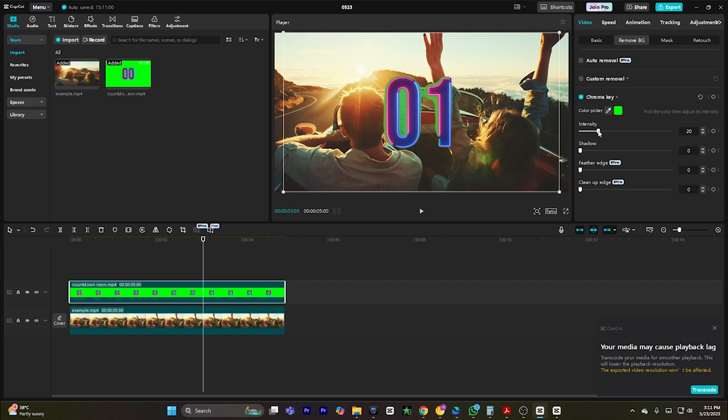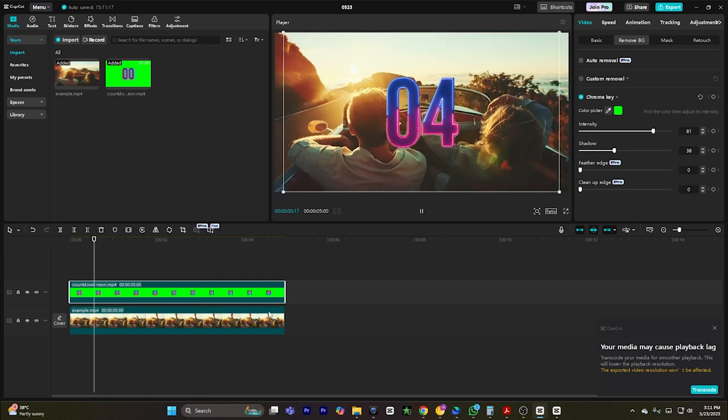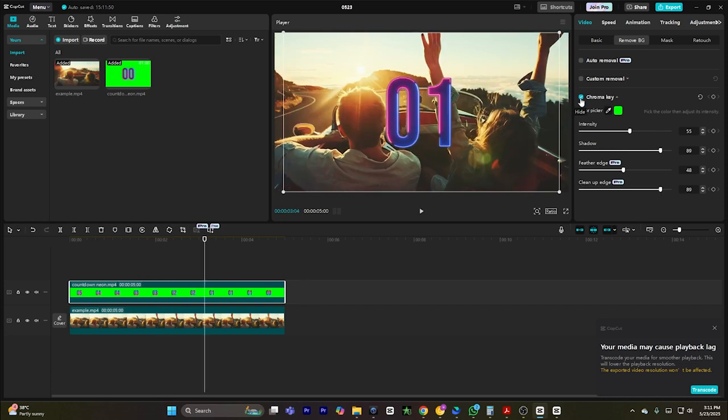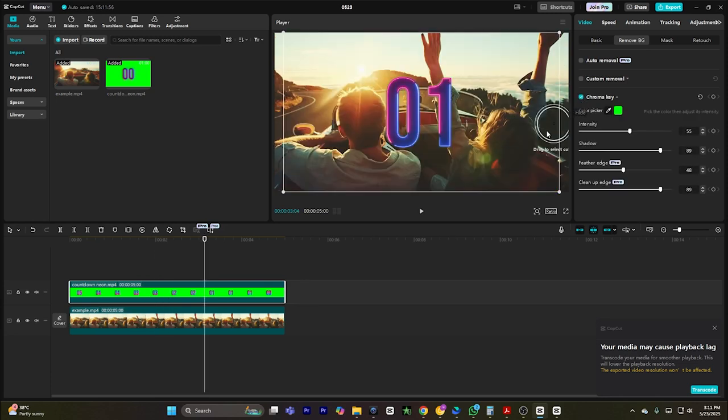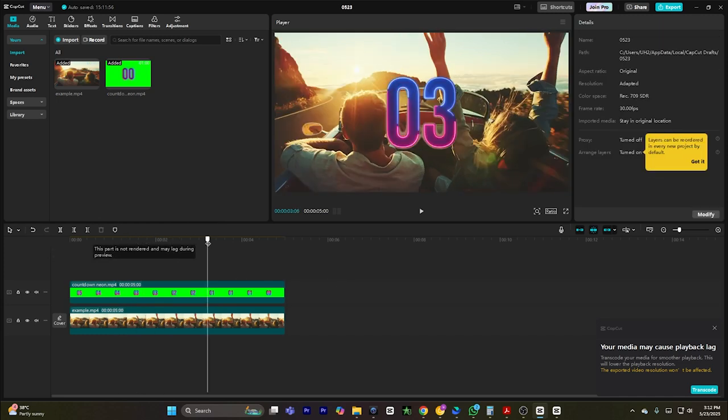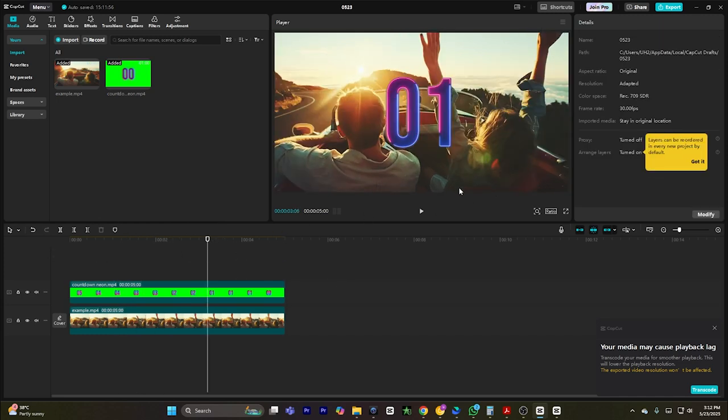So what I can do, I can increase the intensity, increase the shadow, I can play around with some tools. Now once I'm done, I can try and play the video, and it's looking great now. So if I remove the chroma key, this was before and this is the after effect of removing the green screen, and that's simply how you can remove green screen in CapCut.